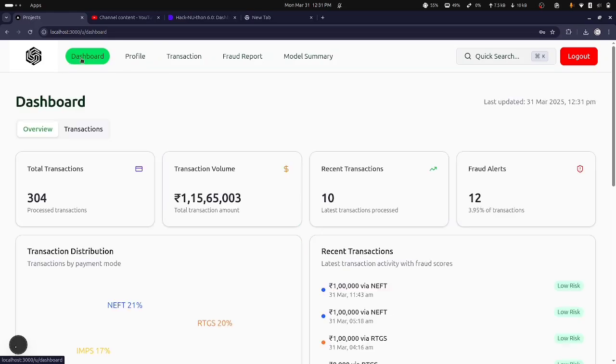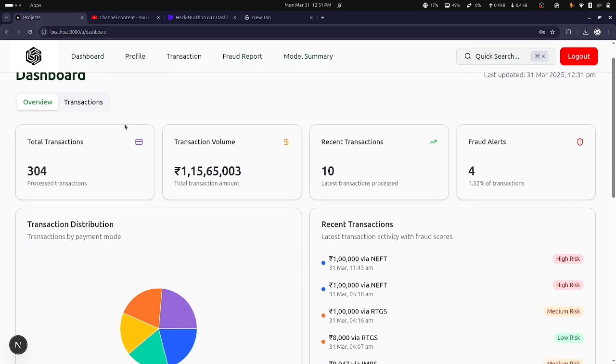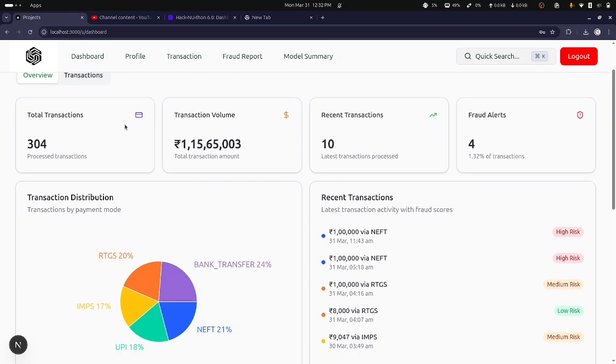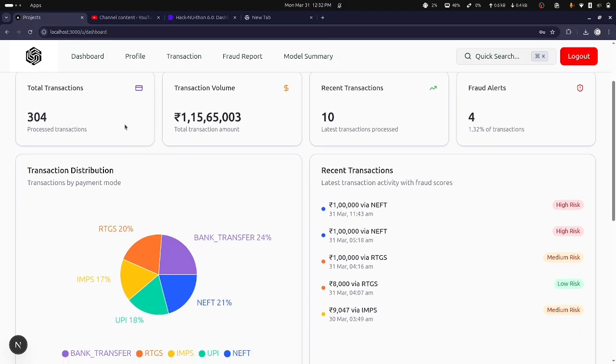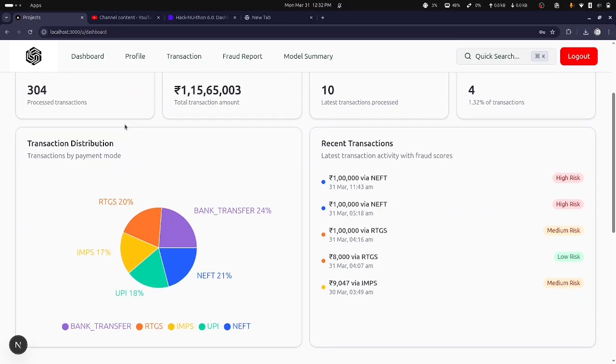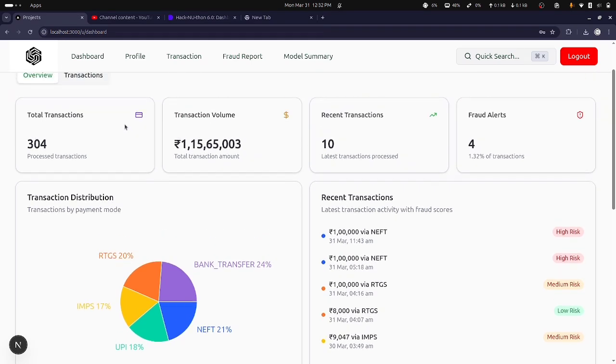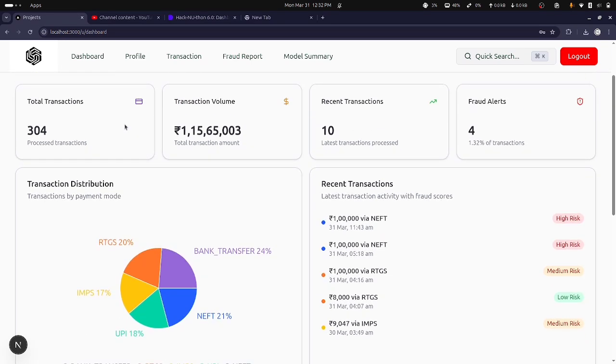In this dashboard we can see the user's total transactions, how many transactions the user did, the total volume, recent transactions, and the transaction distribution. There is a graph showing the multiple transactions the user did by different modes, like UPI, NEFT, bank transfer, or RTGS. Bulk upload via CSV is also part of the transactions.